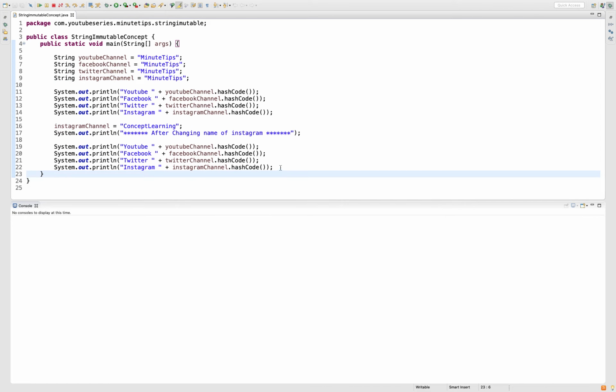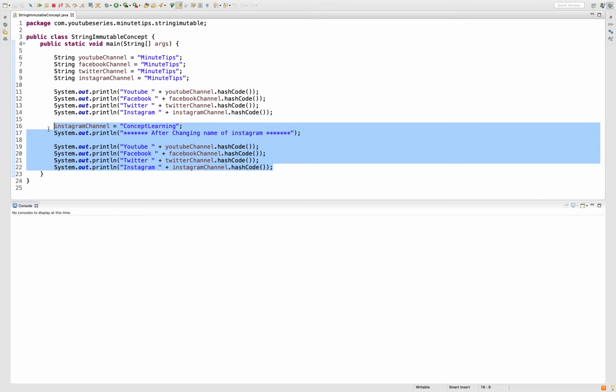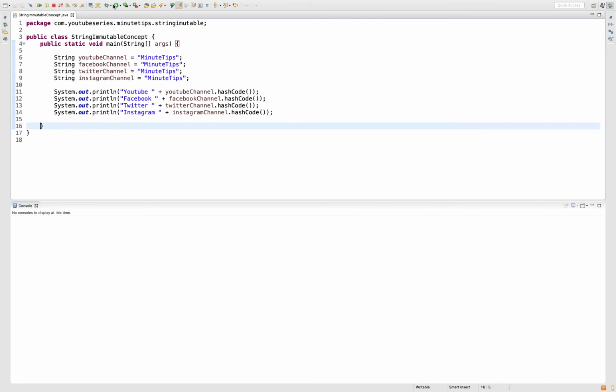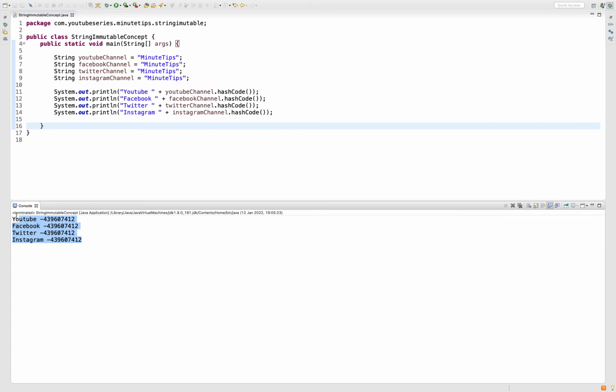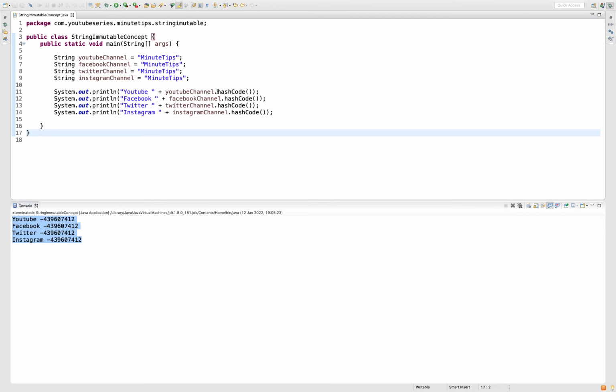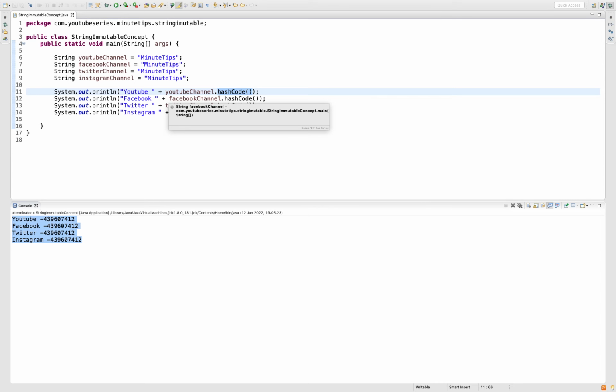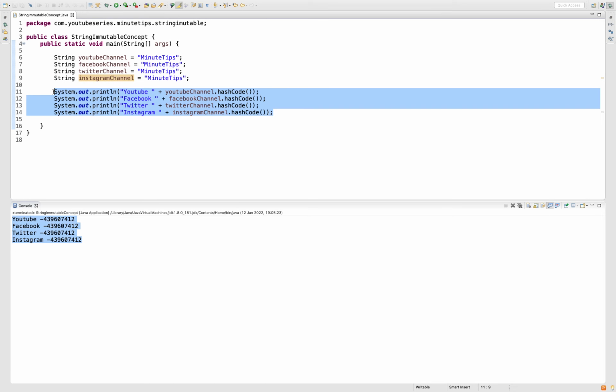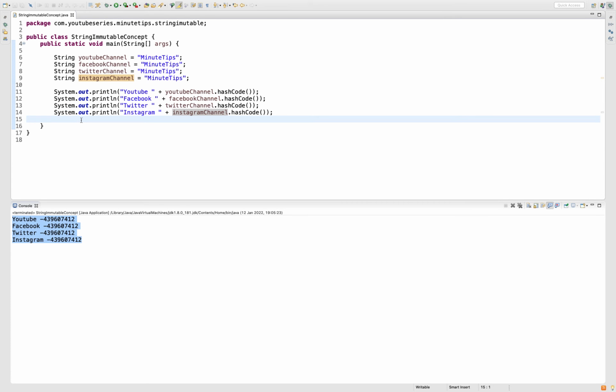Okay, so what I will do, I will just remove this part of code for now. I will save and run it. Okay, so as you can see, YouTube is equal to -43960741. See, all the addresses are the same in the string constant pool. And to get the address, I'm using the hashCode method here. Okay, so this is the hash code, meaning the address, let's say. So see, all 4 are pointing to the same memory location in the string constant pool.